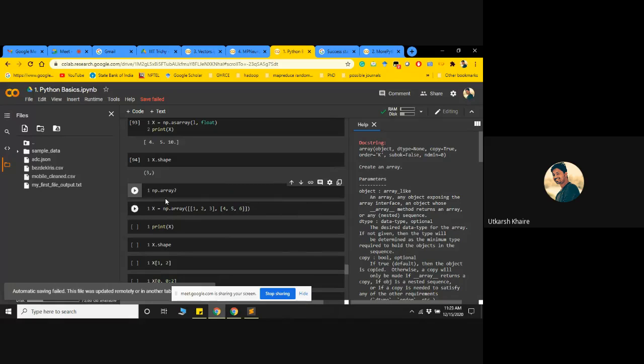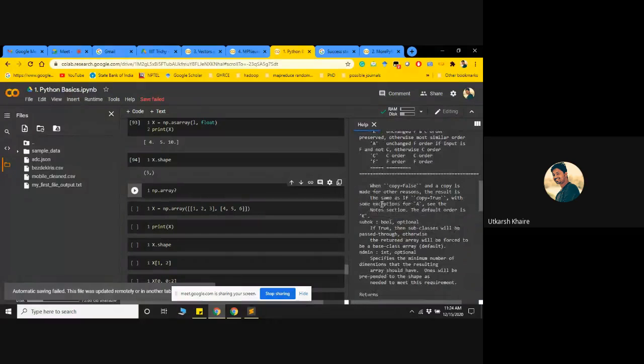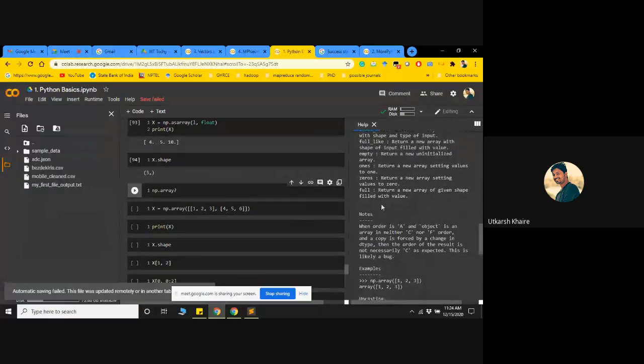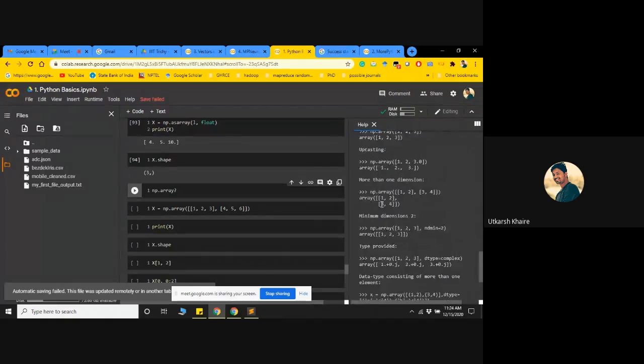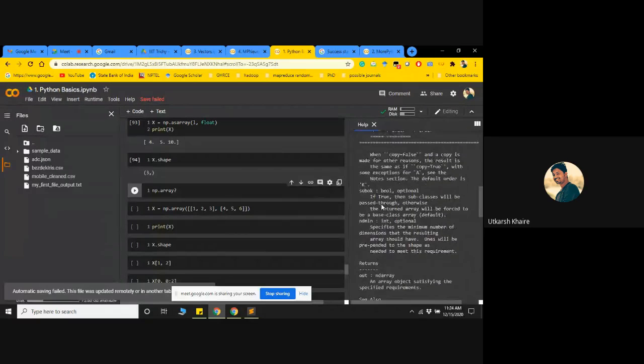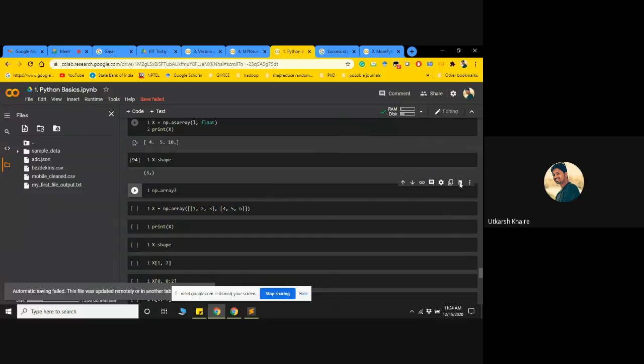Okay, so here suppose I want to know more about the array, so simply I can write np.array followed by the question mark. It will give you the function of that array, what the operation of that function is, how to operate, what parameters you have to pass, and what different operations you can perform with the help of examples. See here, it gave all the documentation including the examples also. So it is very handy to learn things in Colab.